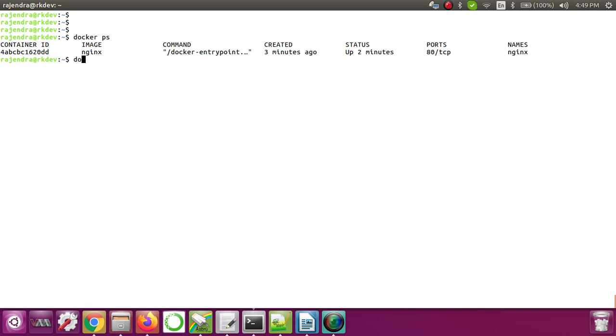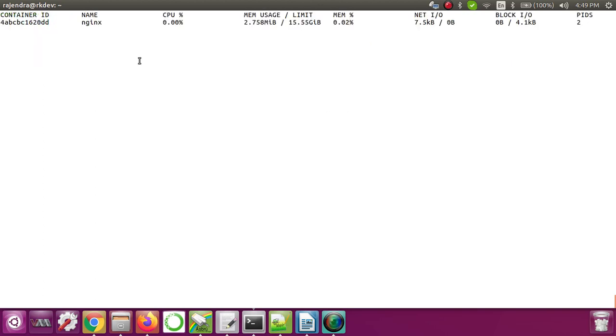So let's see how it looks. Do docker stats, and then we need to give the container name. If I do docker stats nginx, here you can see the container ID and the name of the container. You can see that it is not utilizing any percent of the CPU. It's working at 0.00, because there is nothing heavy running inside that container. The next thing is memory usage. It's just using 2.75 MB of memory.